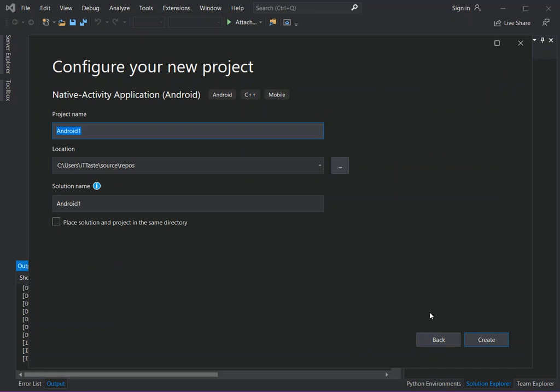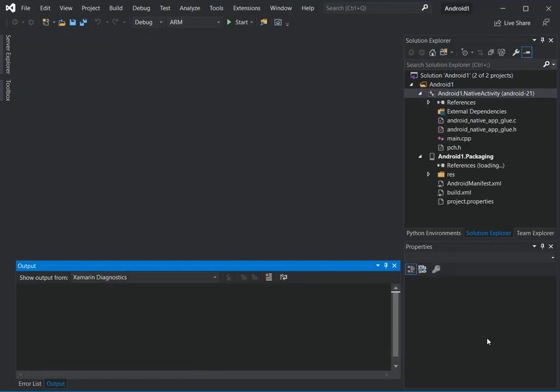Here we can do all the project configuration if you're new to Visual Studio, by giving your project name and then the solution location. If you're okay with this, then we click on Create. This will actually create a new C++ project that can run on Android.